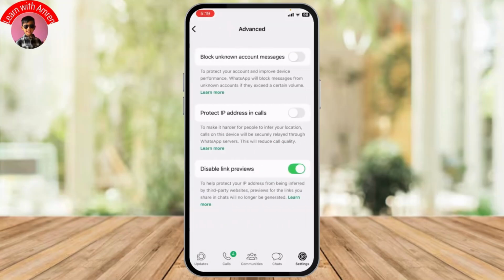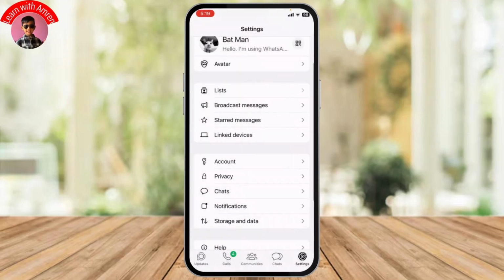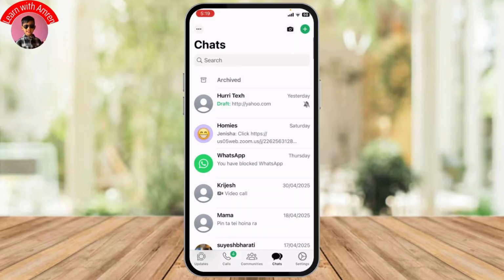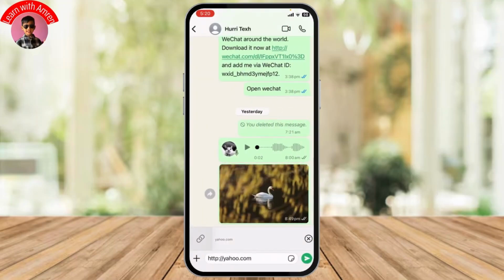Tap on advanced. There you will see an option to disable link previews. So make sure that you've turned this off. After you've turned off disable link previews, you can then head back and go to your chat settings. Go to your chats after your settings and go to the text again.